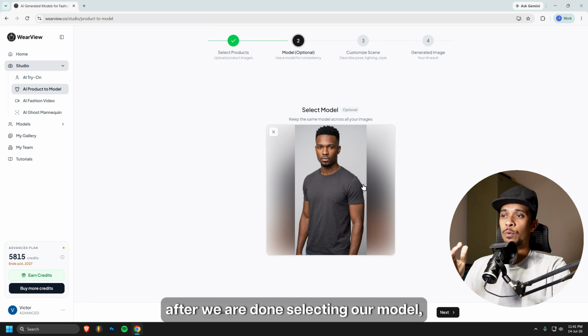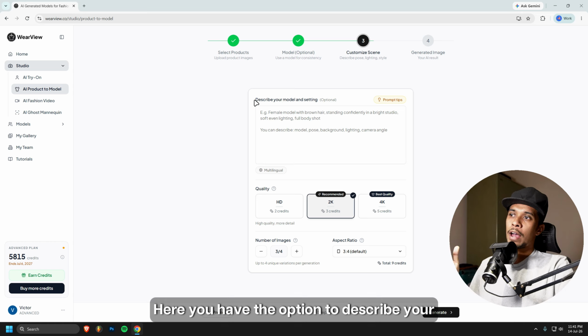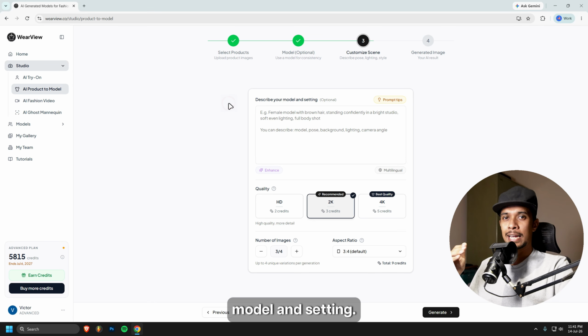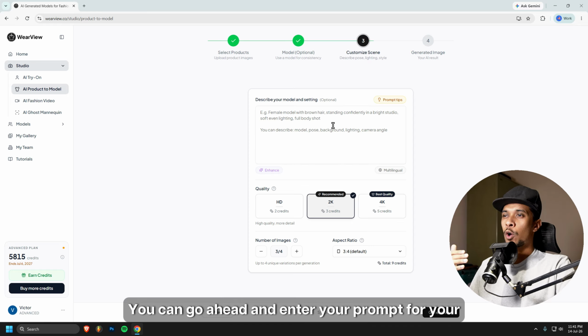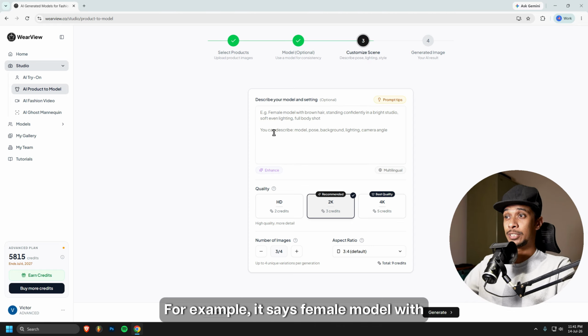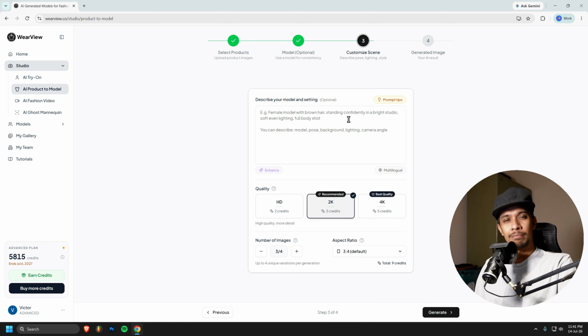Now, after we are done selecting our model, we'll click on the next button. Here you have the option to describe your model and setting. This is an optional feature. You can go ahead and enter your prompt for your model. For example, it says female model with brown hair standing confidently in a bright studio, stuff like that.